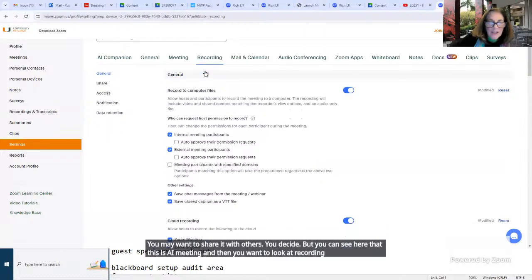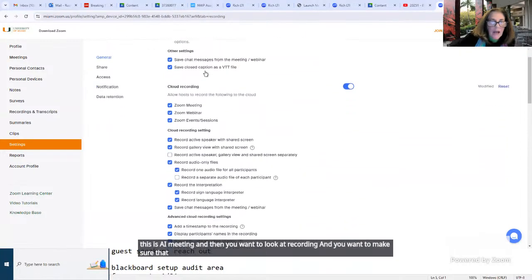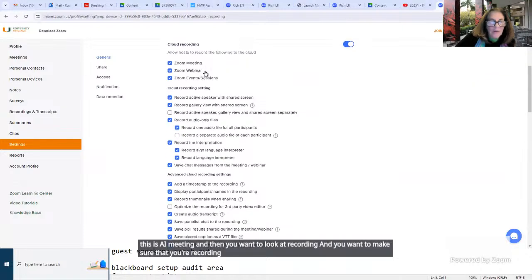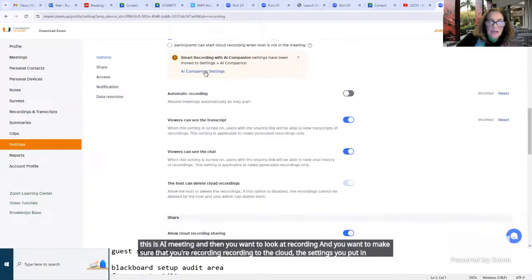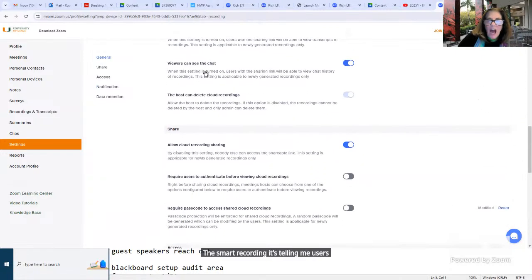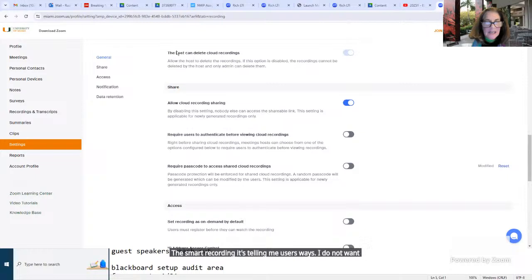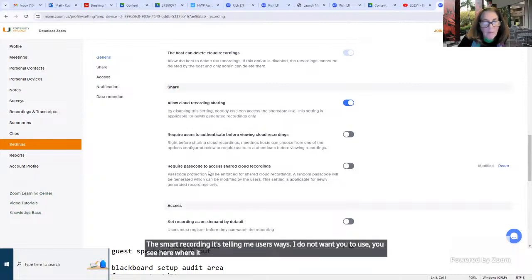Then you want to look at recording, and you want to make sure that you're recording to the cloud, with the settings you put in, the smart recording. I do not want you to use, you see here where it says require a passcode to access cloud recordings. You see that?